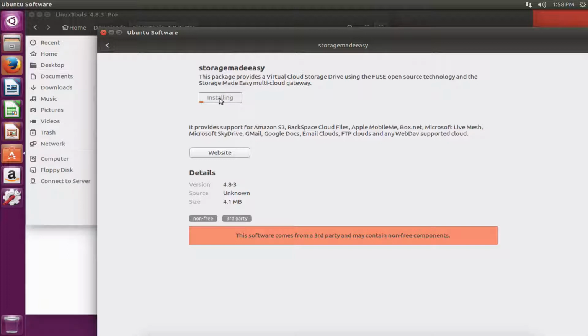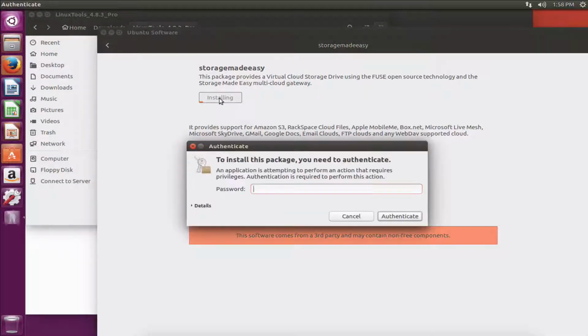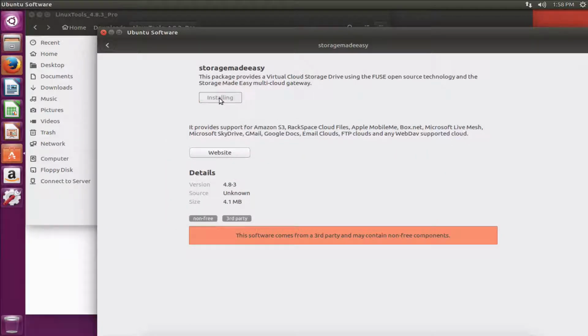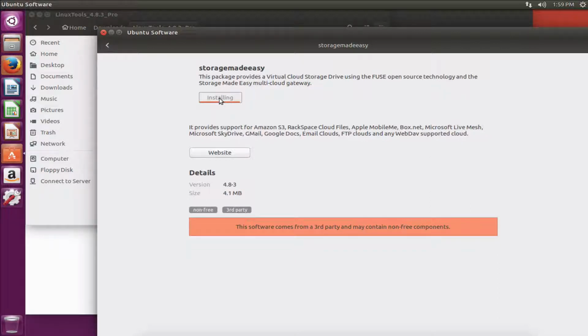Now, while this installs, what it's doing is in the background, it's going to download a number of other applications, including Fuse, that's required for the tools to work. Because of that, I need to authenticate. And so I just put in my password, and now the system will install the Linux-based tools. This process normally takes around 3 minutes, and it's really going to be determined by the speed at which your system is able to download some of the dependencies needed to install the Storage Made Easy tools.